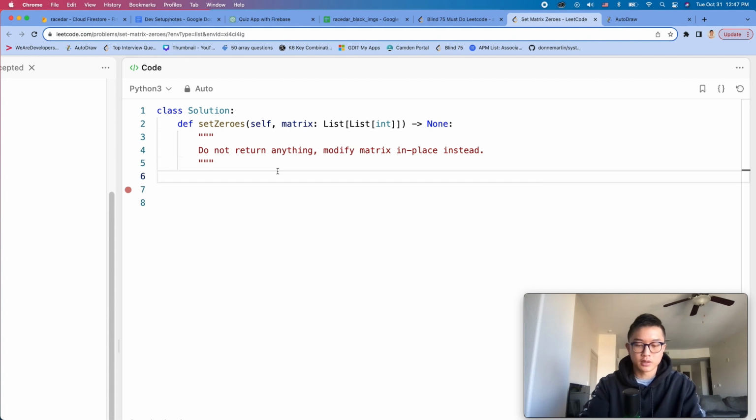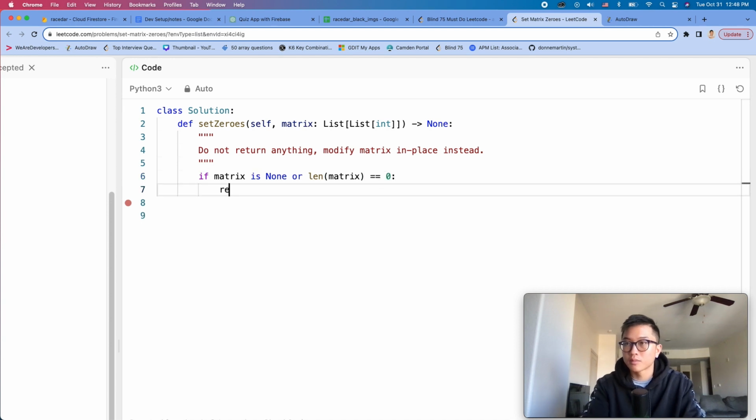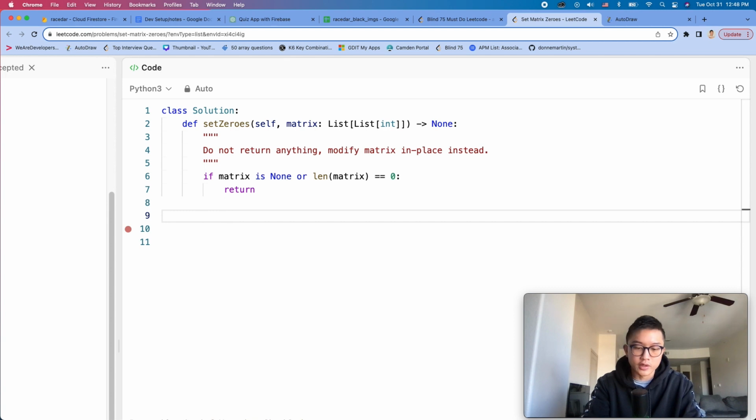And just like any other problem, the first thing I'm going to do is check if it's null. And we'll just return here if we're dealing with something that we can't really perform any operations on. So the first thing I'll do is keep track of some of the dimensions.